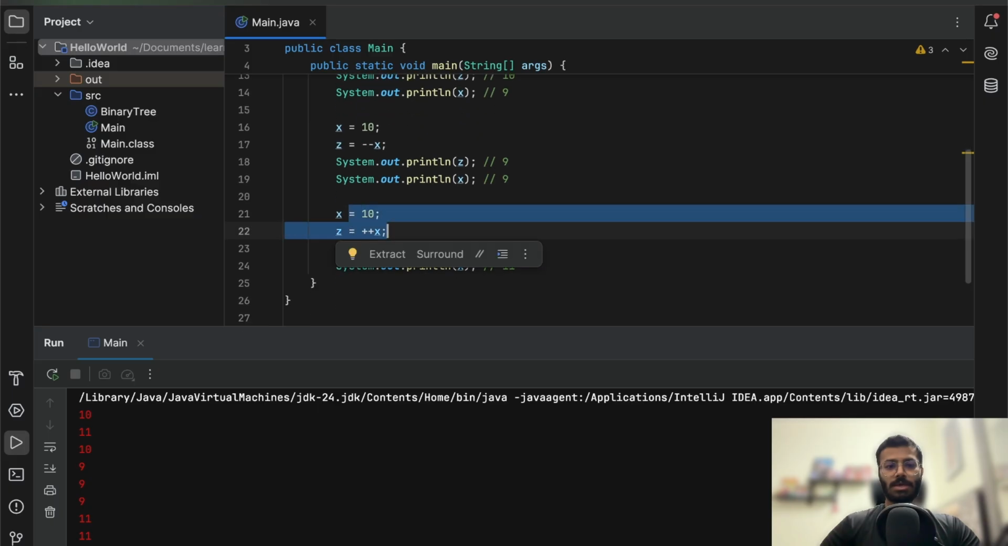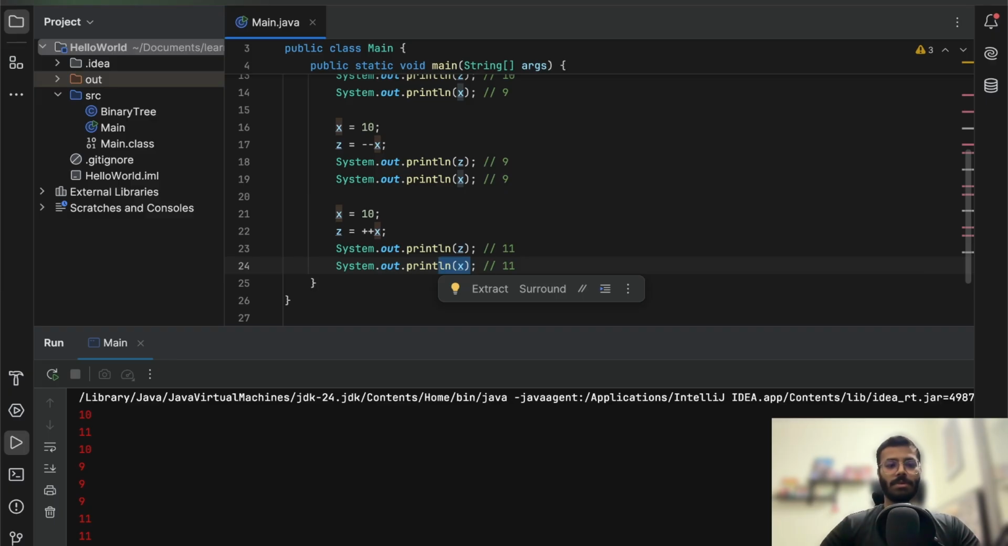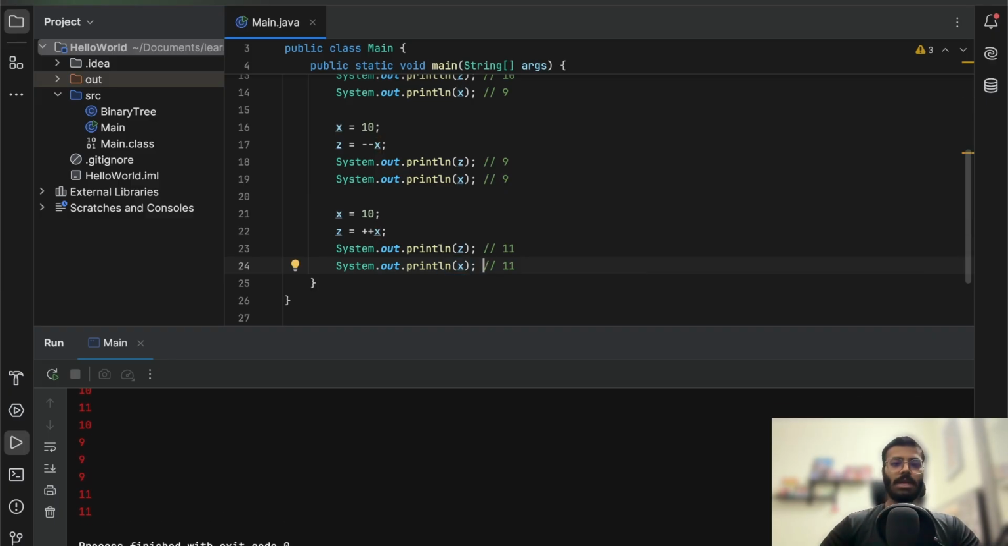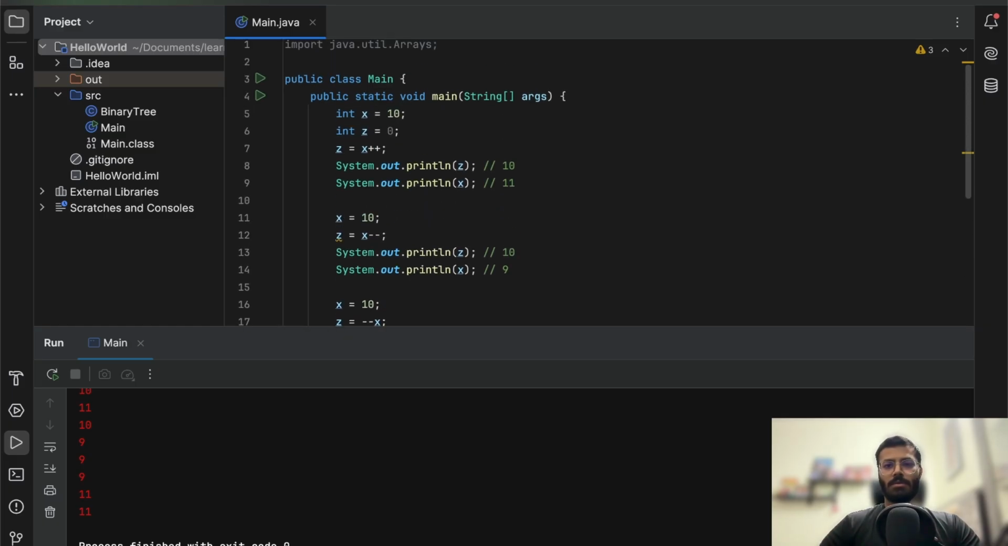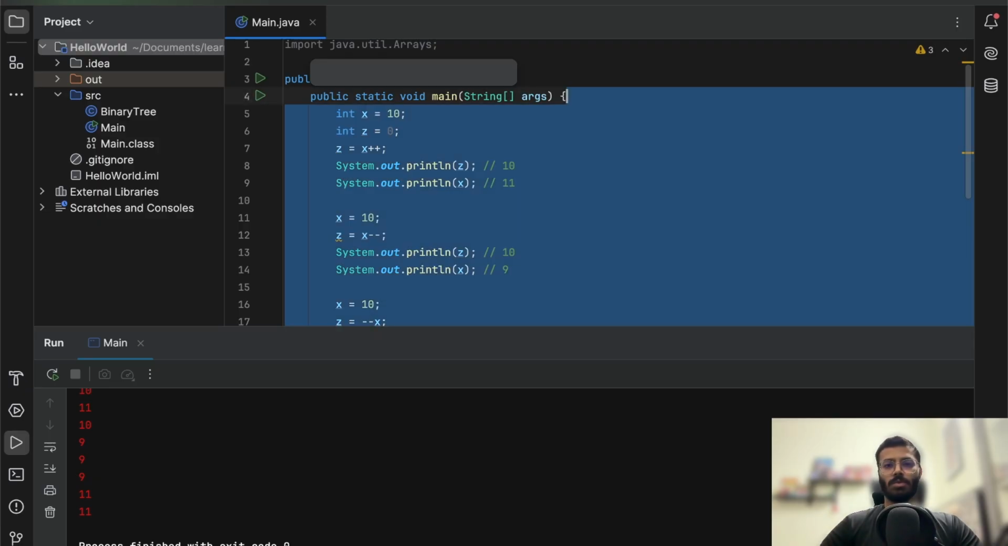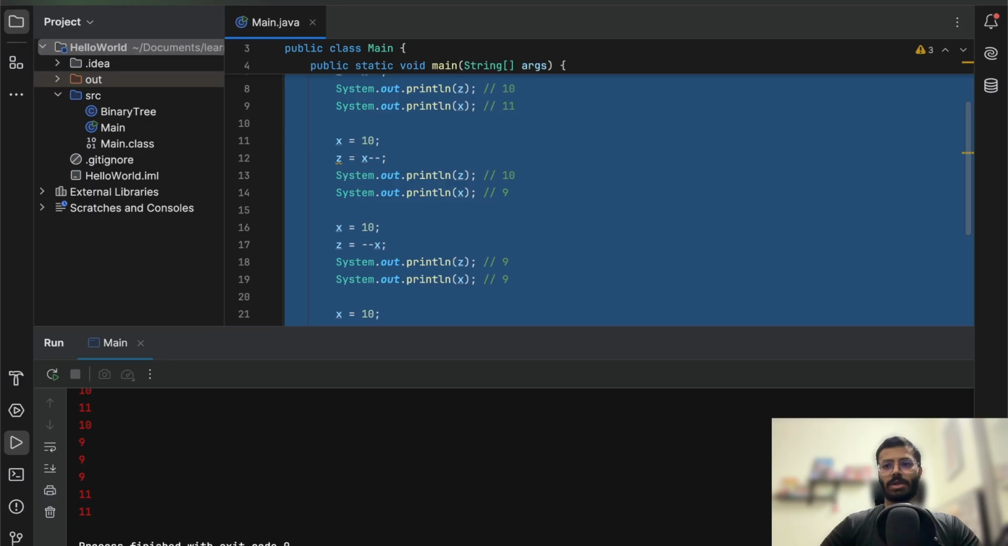Whereas in this case, when we do the pre-increment, x is incremented to 11. So that's why in z it is stored as 11, and similarly x has also become 11 here. Okay, so these are the post and pre-increment and decrement operators. These generally do not come in handy, but you will use them for sure in loops. And these are just shorthands for incrementing or decrementing the value by 1.